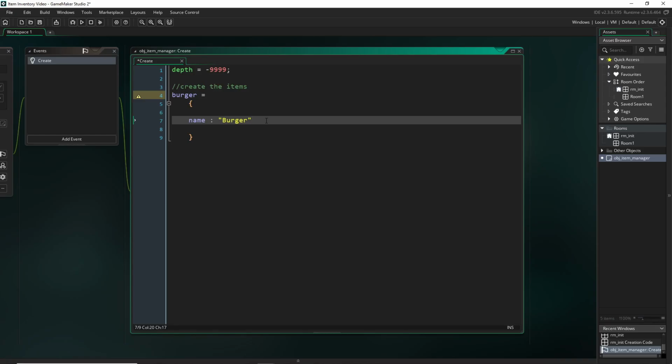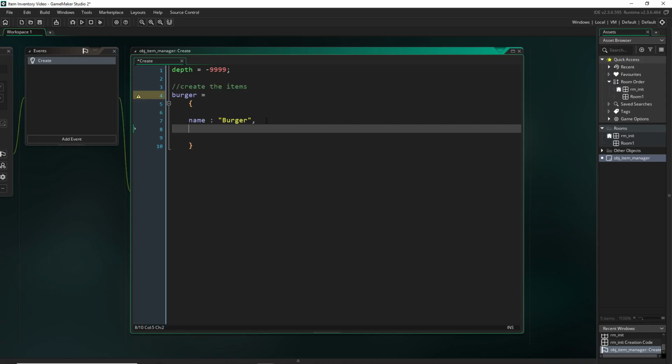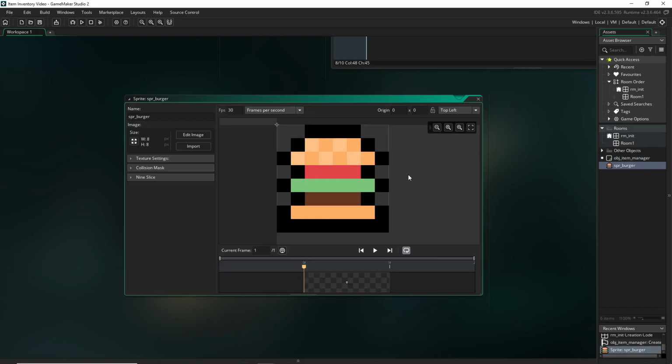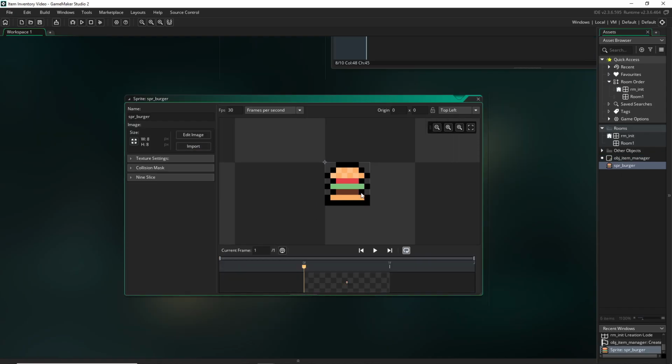Okay, so let's move on. Now we want to set our description. And to separate new variables in scripts, you use a comma. So in this instance, I'm going to comma, space, create a new variable for burger called description. And I'm going to do the same thing. This is also going to be a string because it has to be text. So I'm going to say, it's a burger. That's the description. And then maybe I'll add recovers HP. All right, now I'm going to add my little sprite for my burger because I do want to go ahead and add the sprite in here. Okay, so here I have it. It's a very simple 8x8 sprite of a very low fidelity burger.